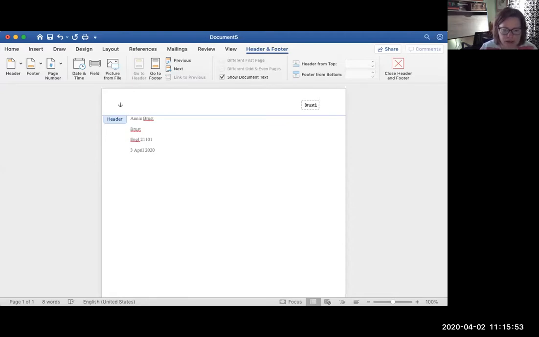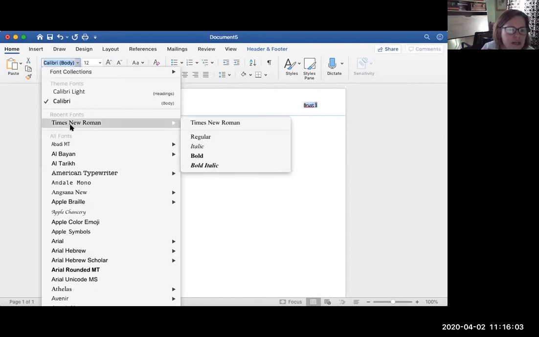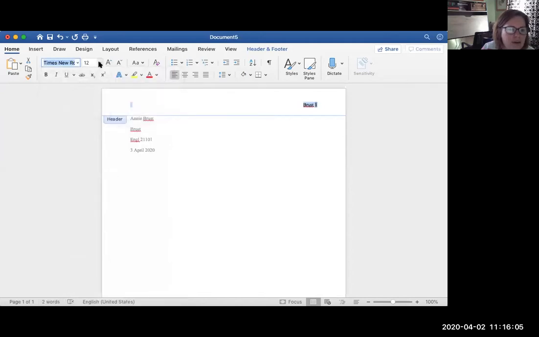So this should be on every page. You got to have a space in there. Then you have to highlight it, go back to home, and change that again to Times New Roman. And then you're actually going to change that to 11, okay? And your header will be there on every page.